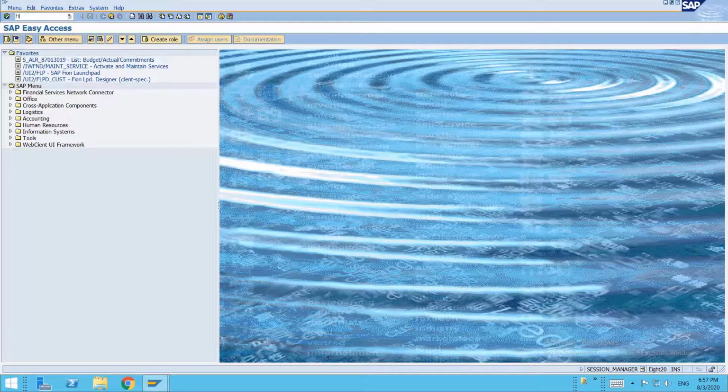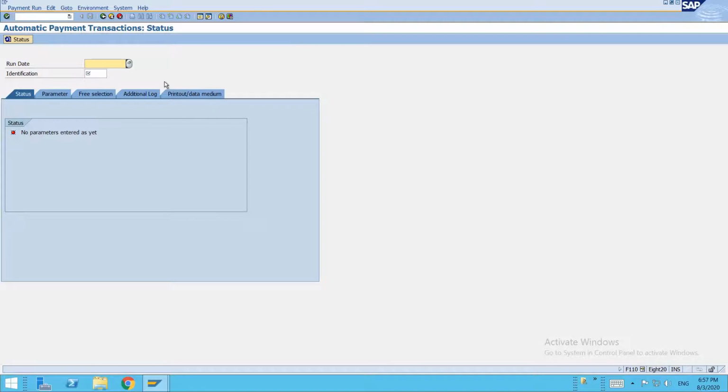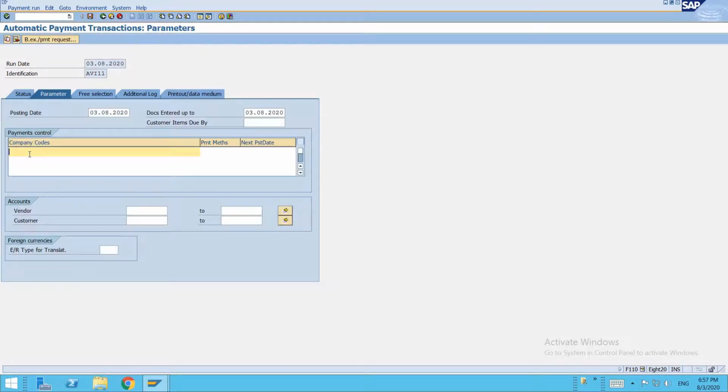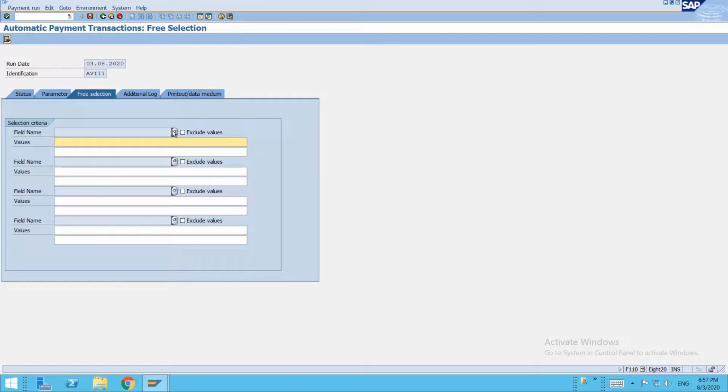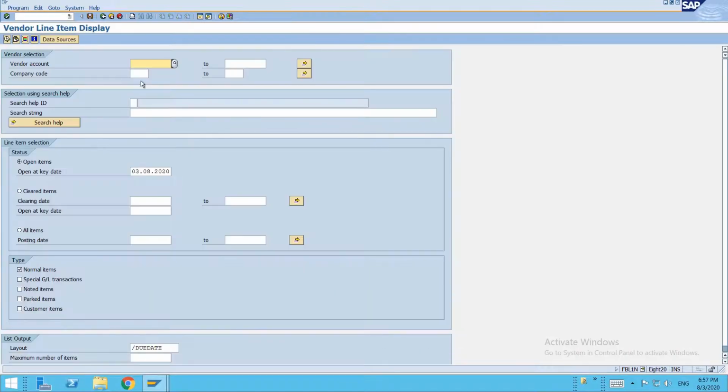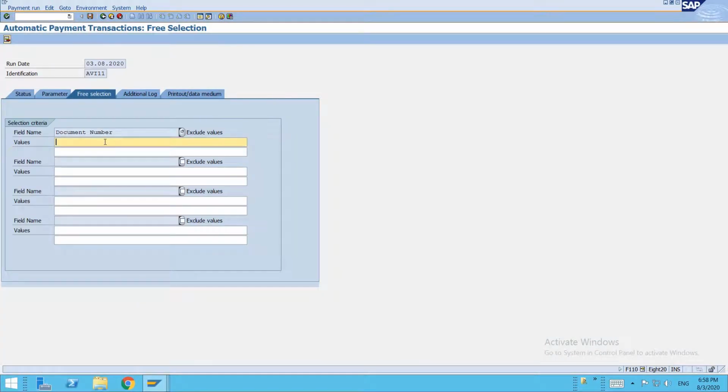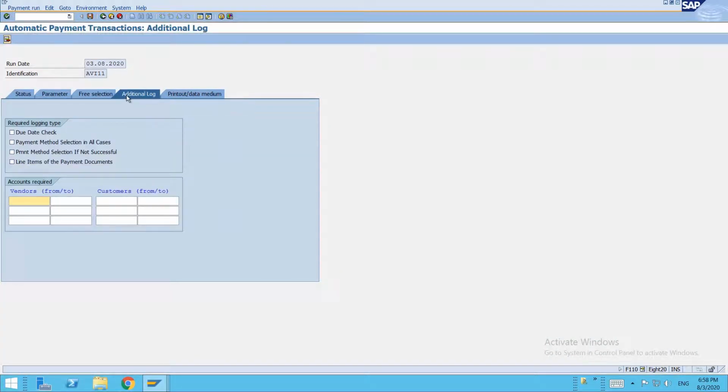Now let us try to make the payment for this invoice. So I'll take this as today's date. Okay. So my company code is AVIN, payment method, and next posting date I will take as the end of the month. This is my vendor. In free selection, let us select this document with 30. Another additional log, let us select this one.